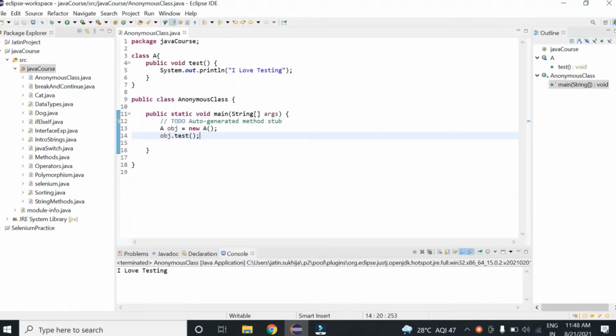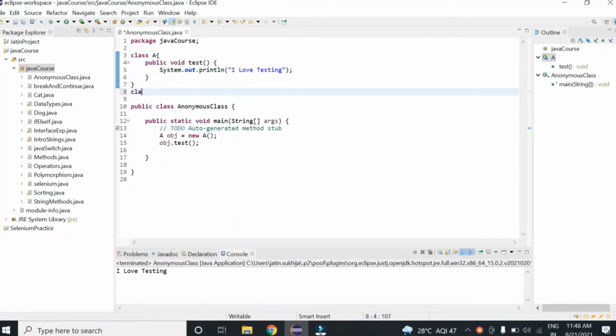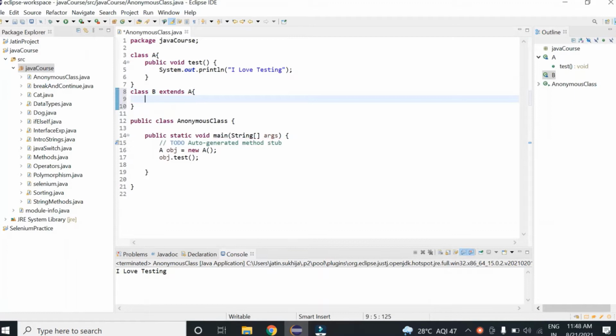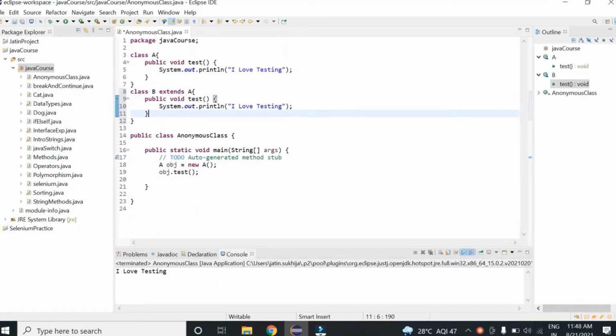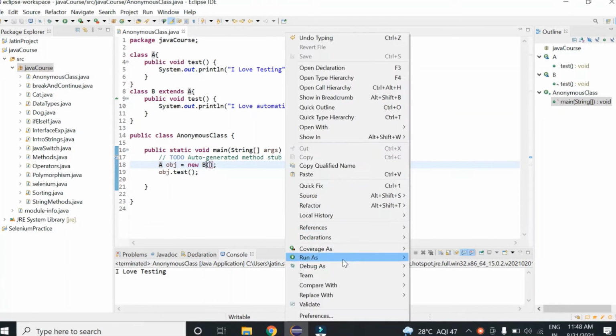Now instead of I love testing, if I want to print I love automation testing, what all options I have? First is I can update this method definition and write here I love automation testing. But I don't want to update this method definition. Second is I can create one more class which has same method, and instead of I love testing, here I'll write I love automation testing. Now if I create object of class B and run this, it will print I love automation testing.